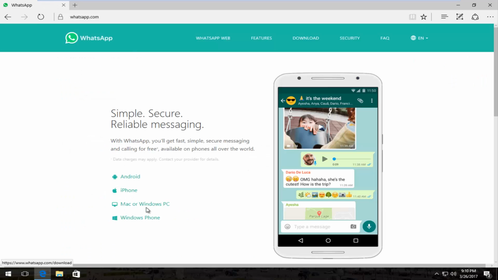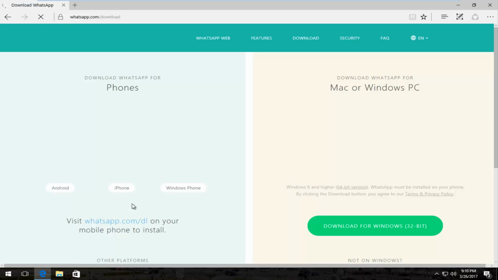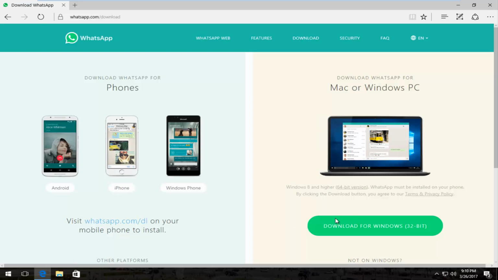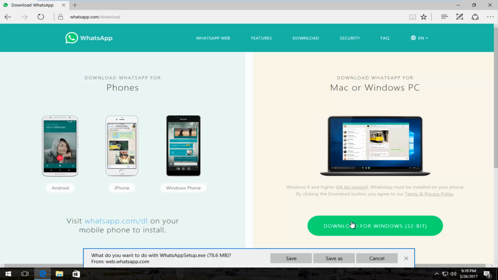You want to click on the Mac or Windows PC option right here. And then there should be an option on the right side that says download for Windows, and it should auto detect what version of Windows, either 32 or 64-bit. Just click on this download button right here.